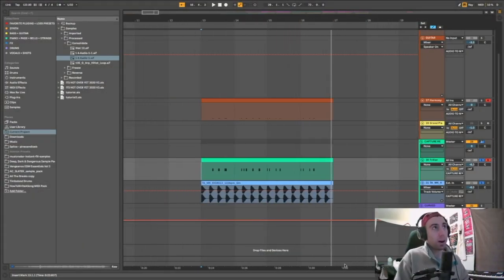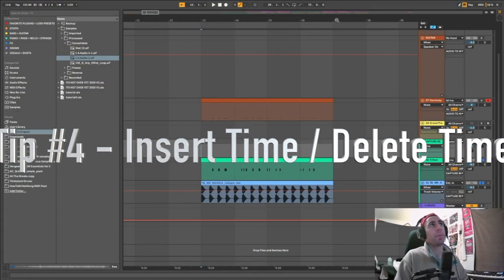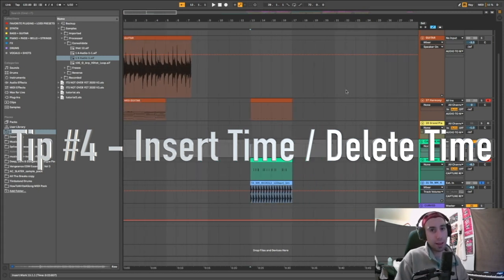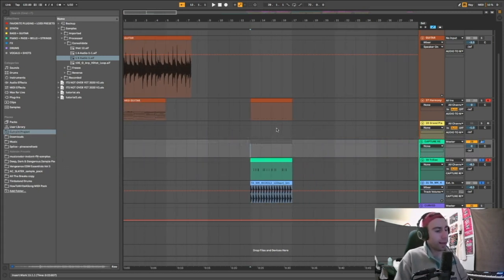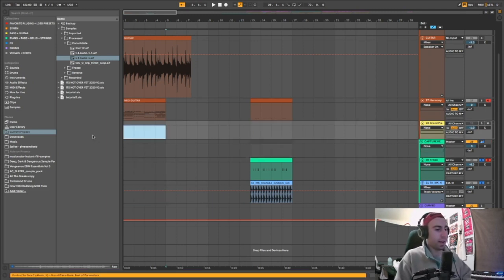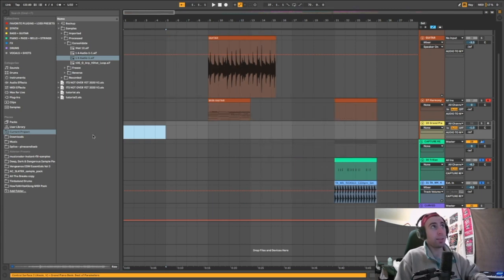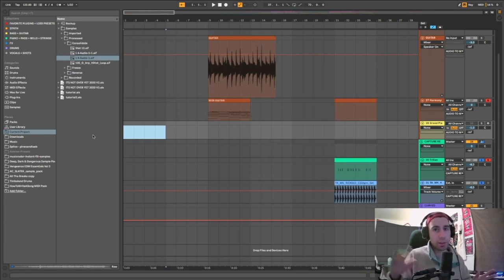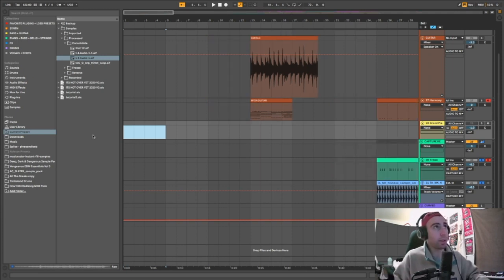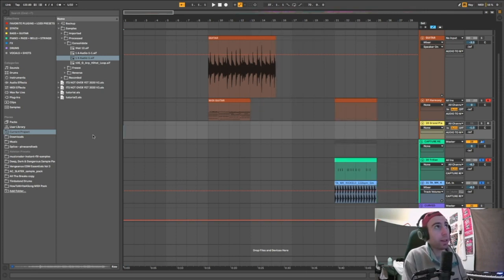Number 4 is a pretty quick tip. Insert time is Command I on Macs and Control I on PC. And let's just see how that works. So Command I is going to push everything to the right as far as the highlighted region is, and you could just keep on clicking it, and then Command Shift Delete or Control Shift Delete on PC.